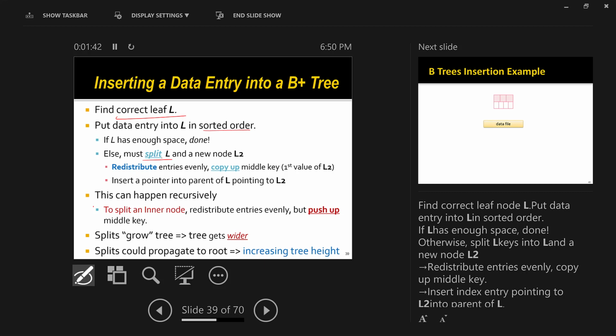That's basically the idea. So this can happen recursively: splitting an inner node, redistributing the entries, but pushing up the middle key. The middle key is basically the first value of the newly created page. Splitting grows the tree horizontally, but if the splitting reaches the root, then the tree will also increase vertically by increasing the height of the tree. So that's what I mean by this data structure being really dynamic. It's data driven. The more you insert, the more levels will be created.